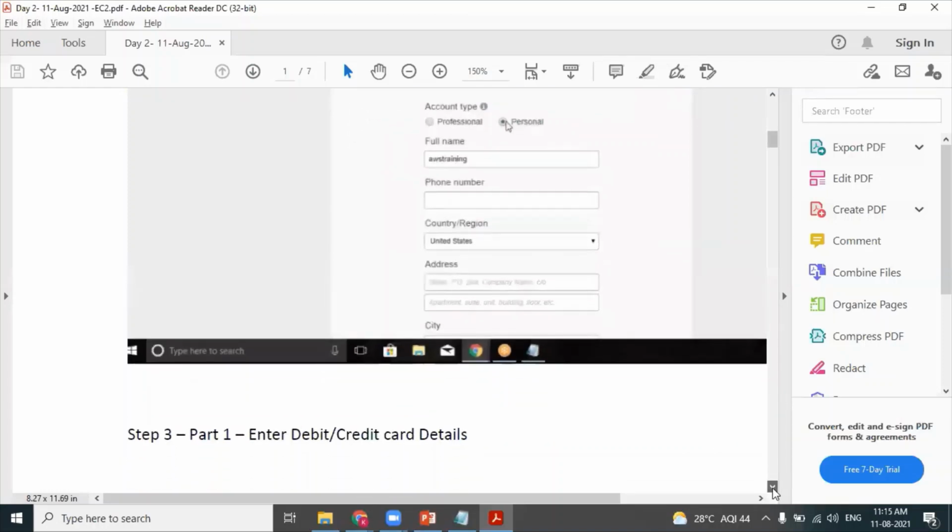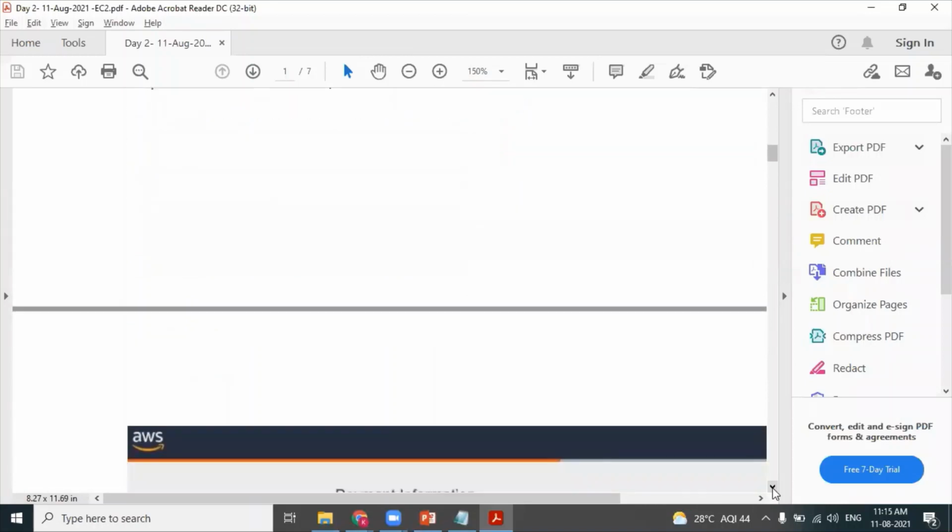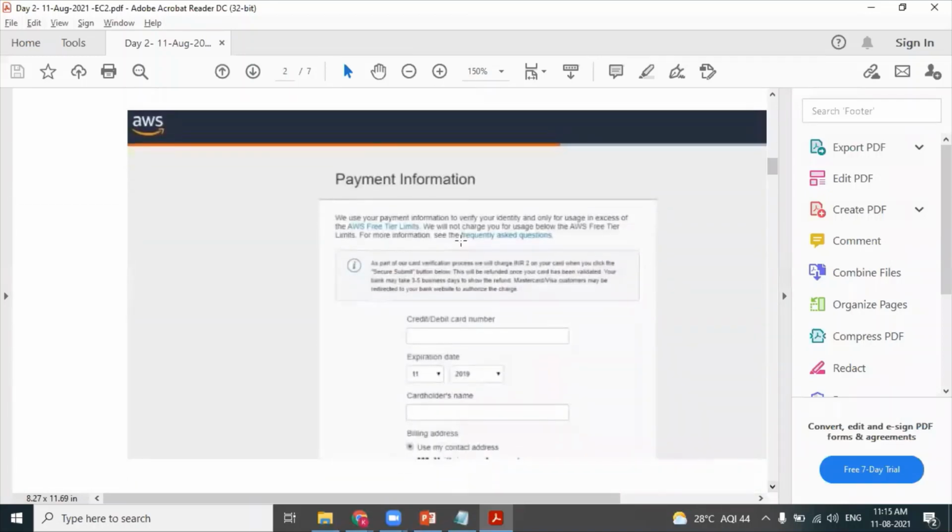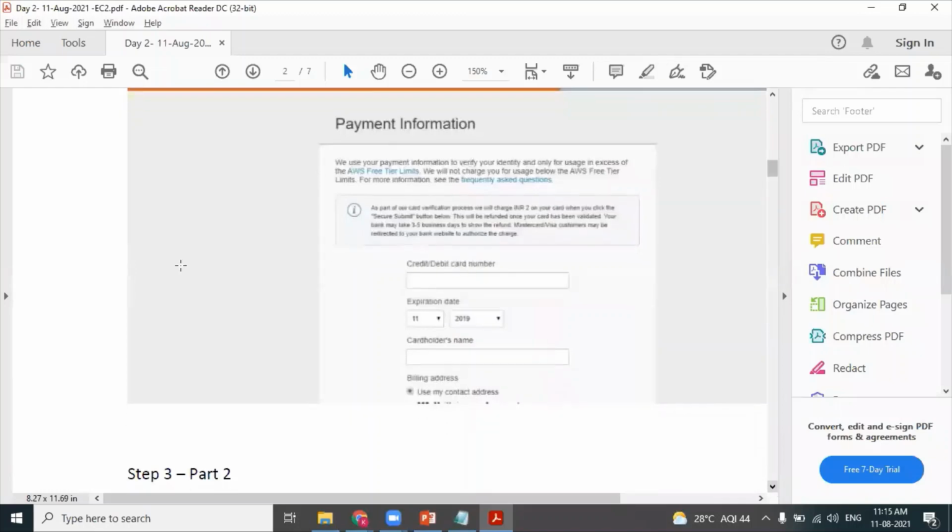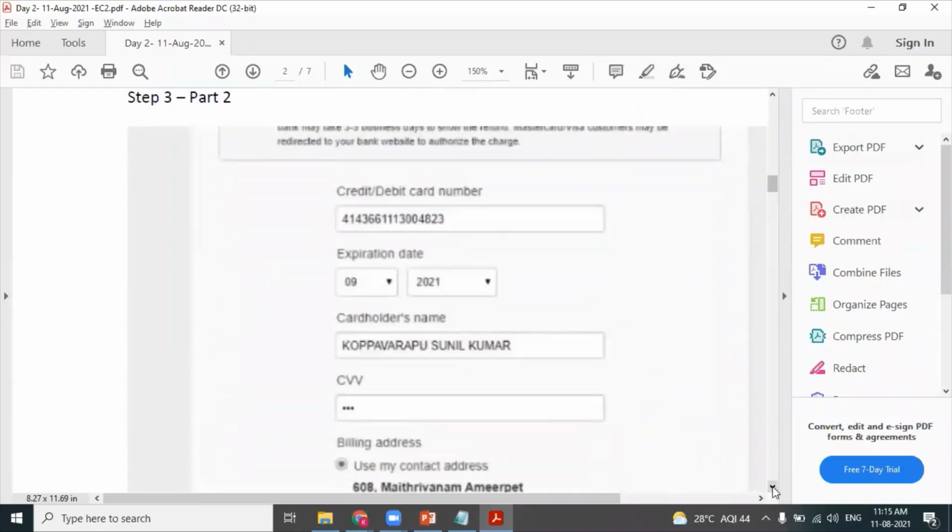Step three, payment information. It will ask you to link your debit card or credit card. Both are allowed. Better to go with debit card. Enter your debit card details. Enter the expiration date, card holder name. So look at this. I have furnished my details. I have provided my CVV number.